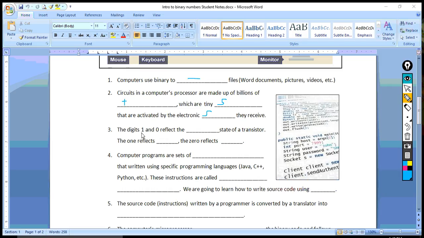So the digits 1 and 0 actually reflect the on-off state of a transistor. So either a transistor is on or it's off. Just like if you were to flick the light switch on for a room, the light is either on or you flick it again and the light's off. There's no middle stage there. It's just either on or off. The 1 reflects the on position and the 0 reflects the off position.